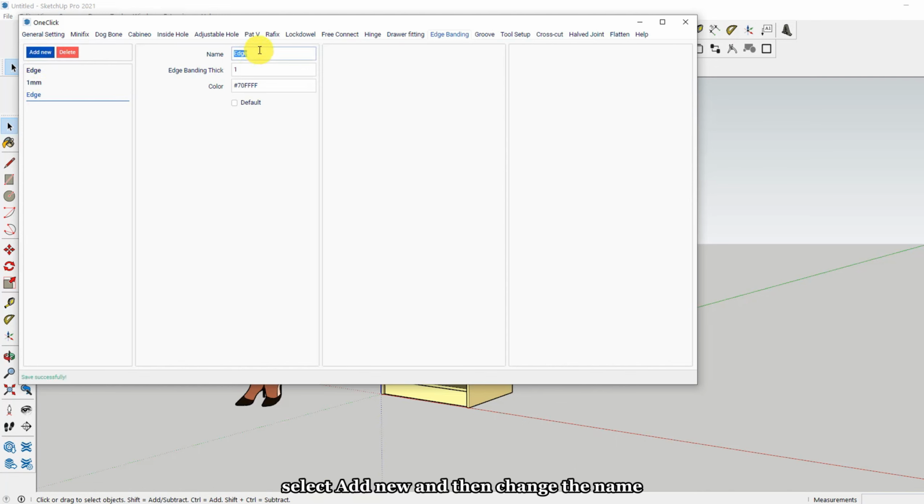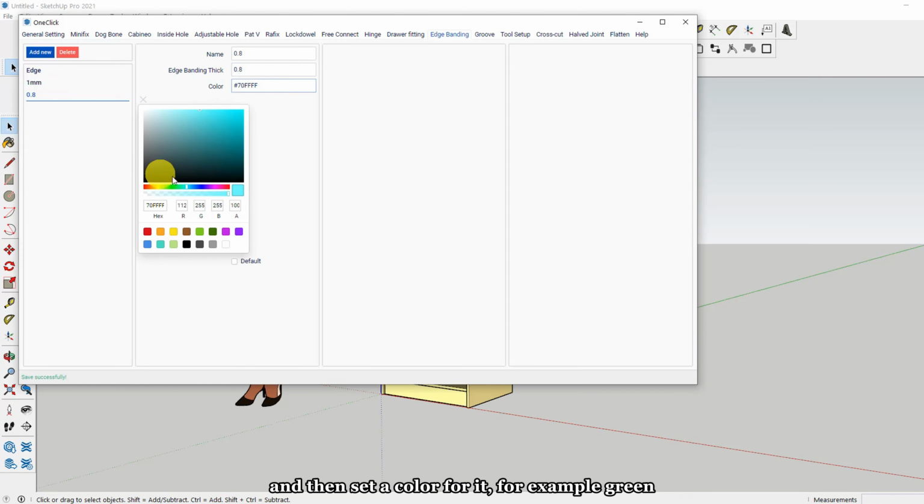And then change the name. We should name it very briefly. For example, 0.8 edge banding thickness, also 0.8, and then set a color for it. For example, green.